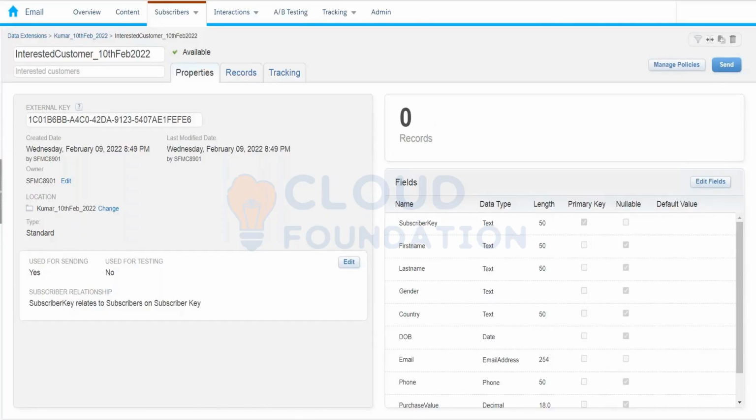Yes, someone asked. Yes, we can have two primary keys in the data extension. It depends on how each and every organization is structured, the data flow. If your organization has two unique identifications for each and every customer, then you can keep both as primary keys in the data extension that we create.